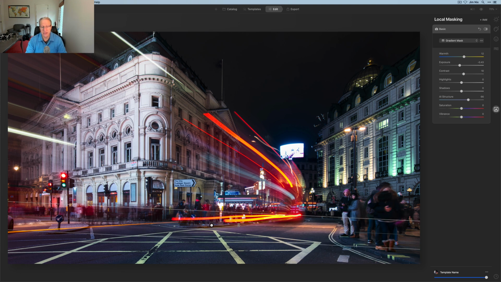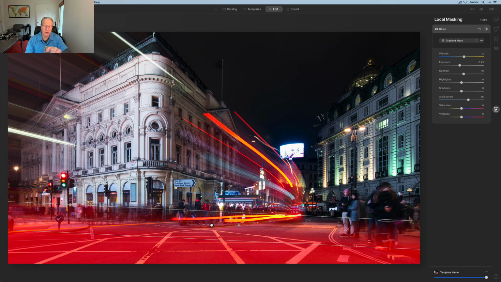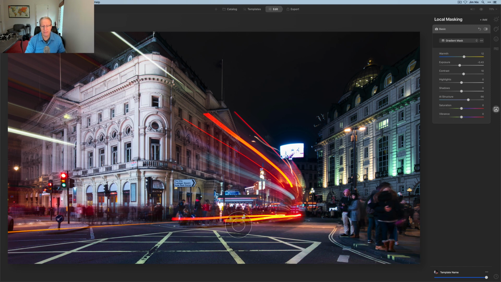And if I hit the / key, you can see the area that's in red at the bottom is what's being impacted by this local mask. So I'm okay with that. I'm going to hit enter. And that's really it. I'm finished with my photo.